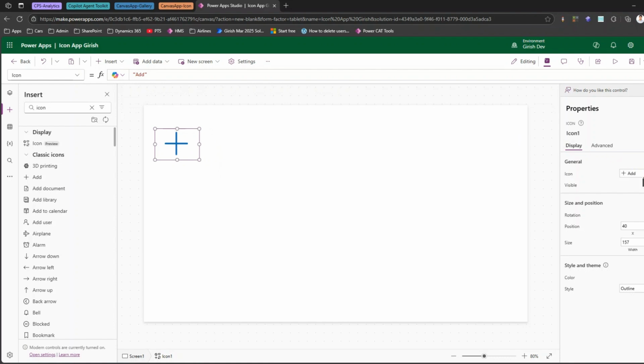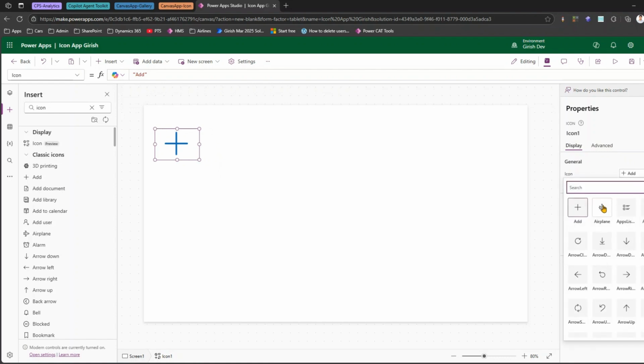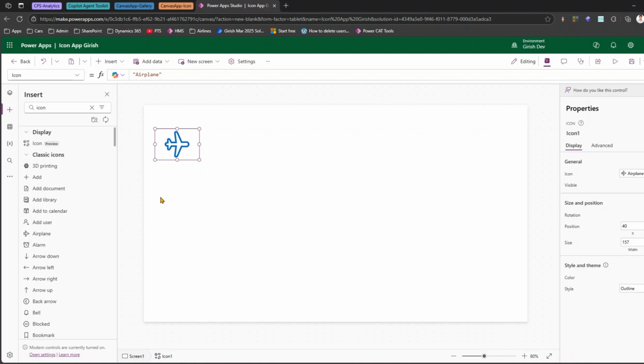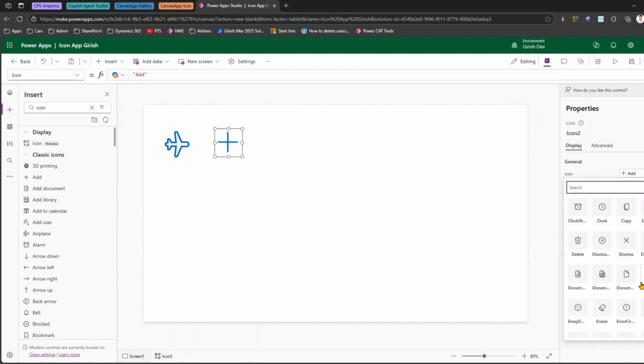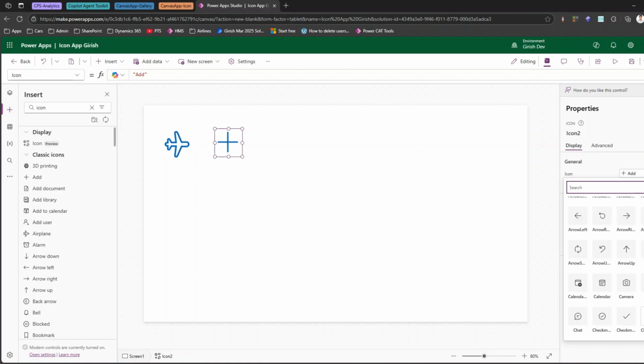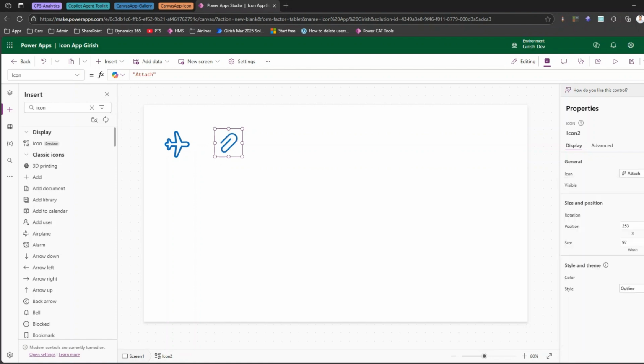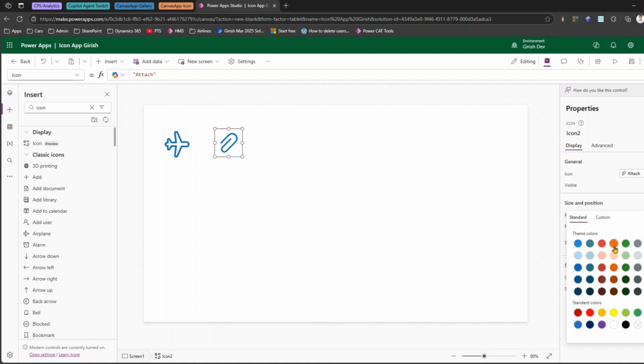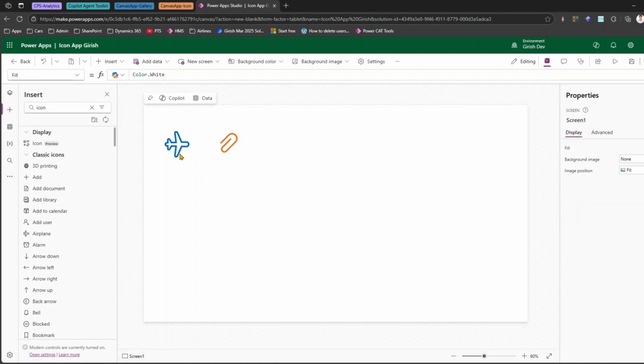Now here you have an option to select the icon. So I can select the icon. Is it plus or is it aeroplane? I can select this. I can drag another icon, make it big, and here I will select and put it as a paperclip. So attach. Now I can even change the color from here. I can make this orange.